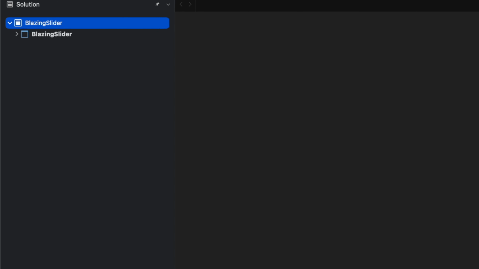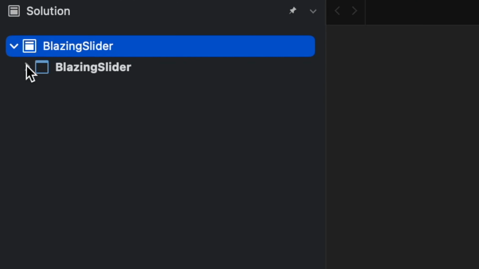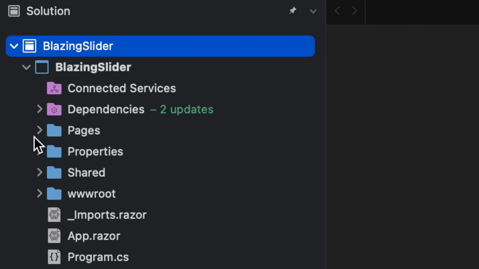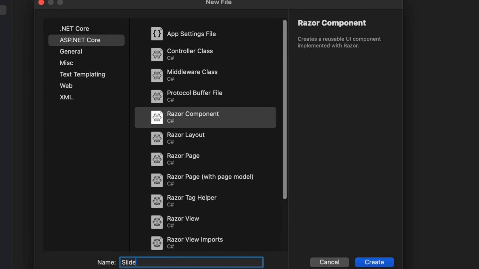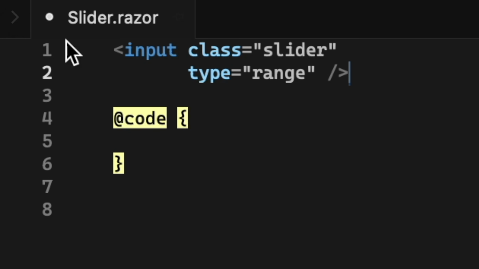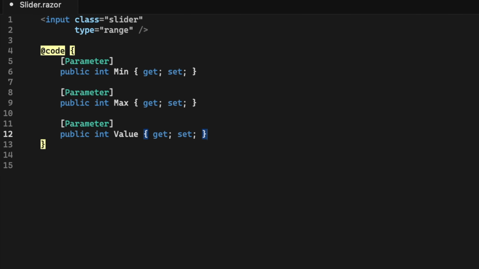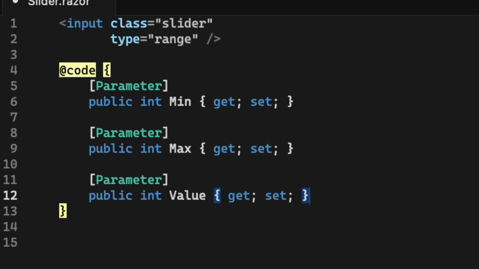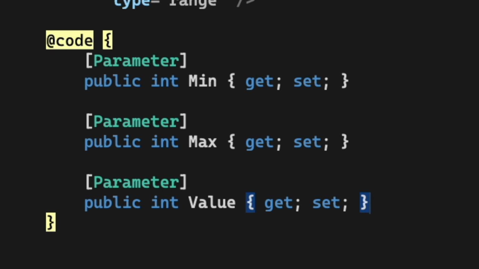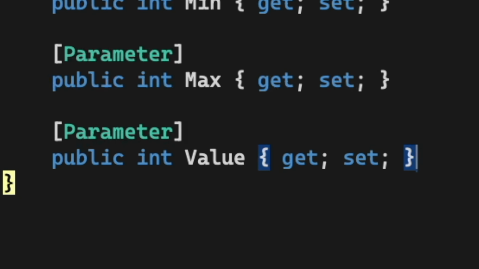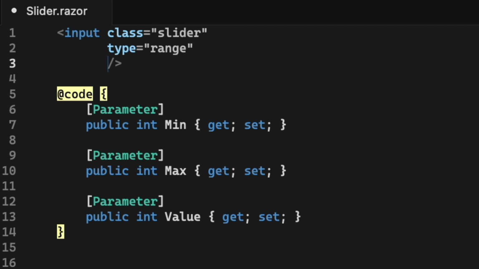Alright folks, it's time to get our hands dirty. Let's create a new component and name it slider. We start simple. Just add an input tag and type set to range. We need three properties: min, max, and value. Min is the start of the slider, max is the end of the slider, and the value represents the current thumb position on the slider. Now bind these babies with our input tag.